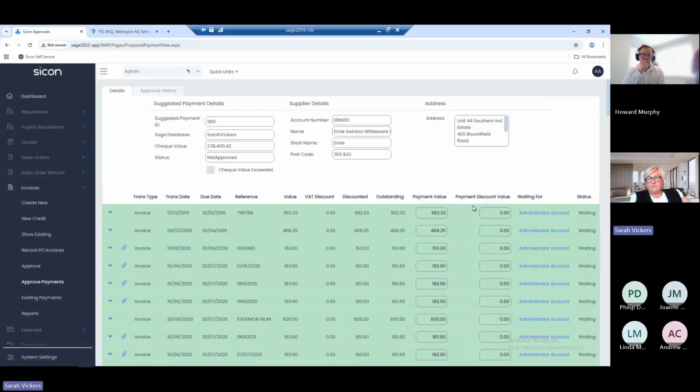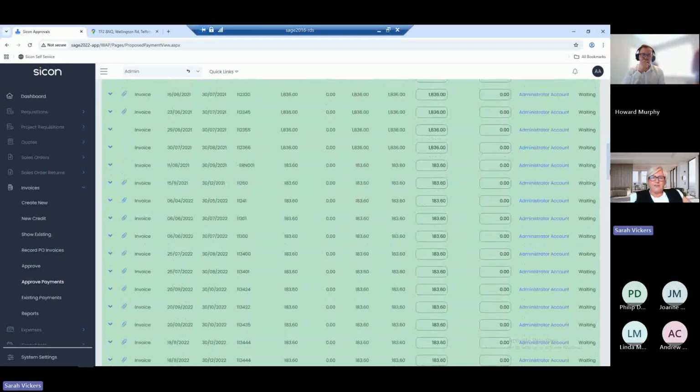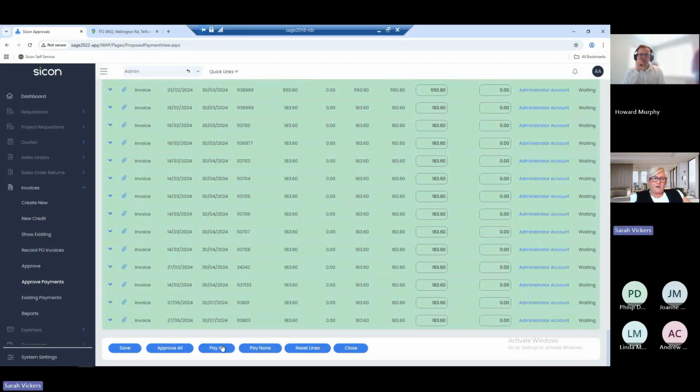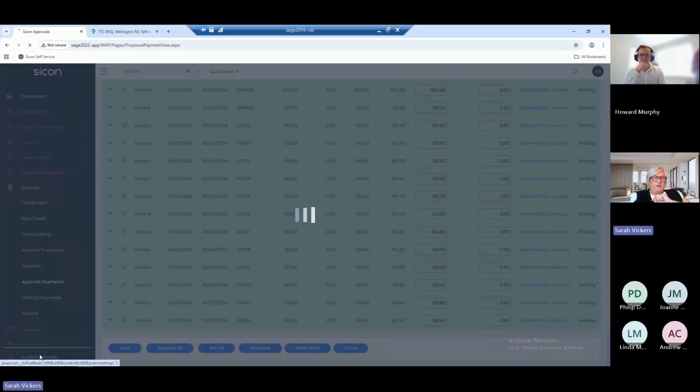So there we go. This is where, as I was saying a moment ago, you could actually change the value. So if I want to release a different amount, I can do through here. And then if I scroll all the way down, this is where I can say pay none or approve all, and it just pops it back into Sage. As simple as that.